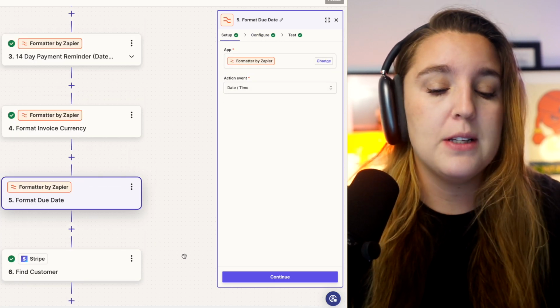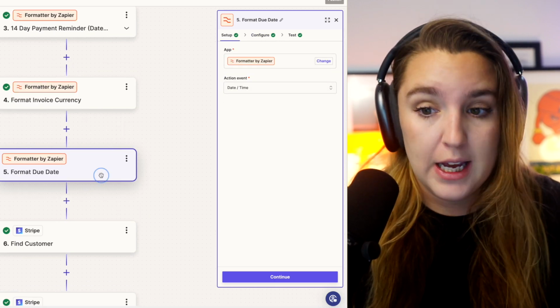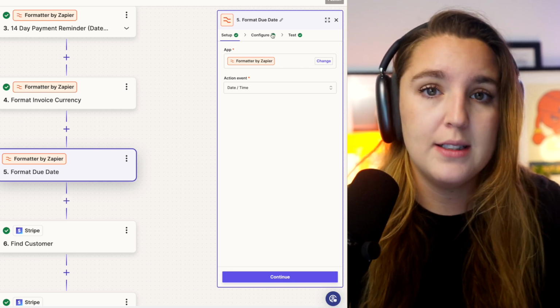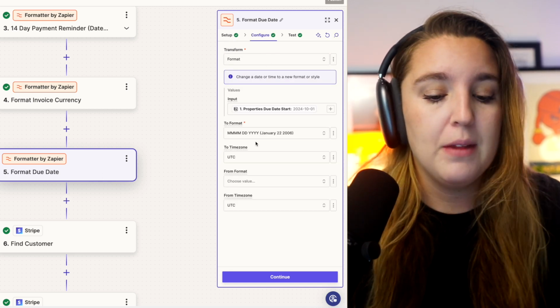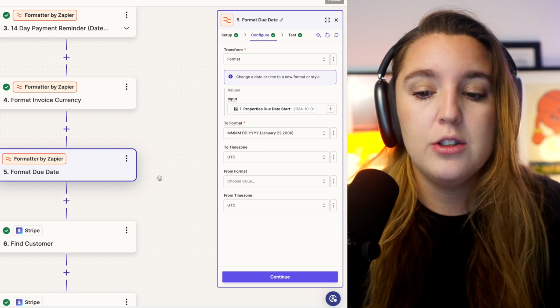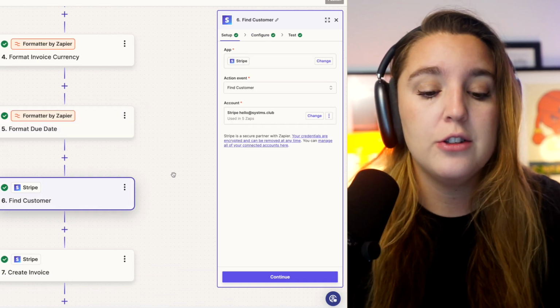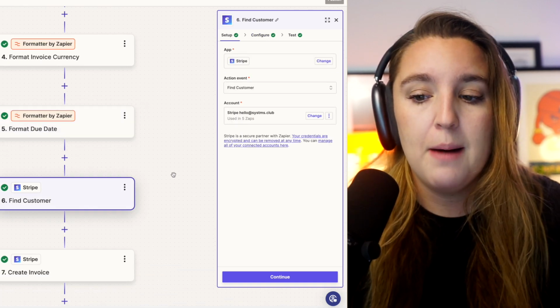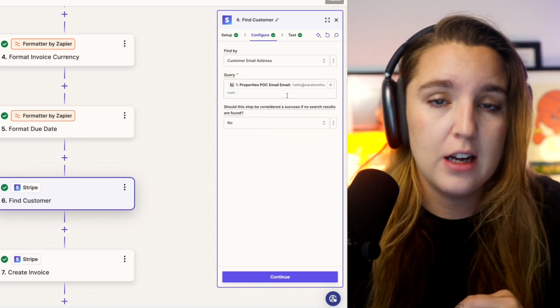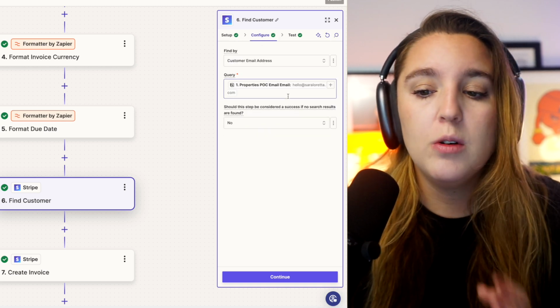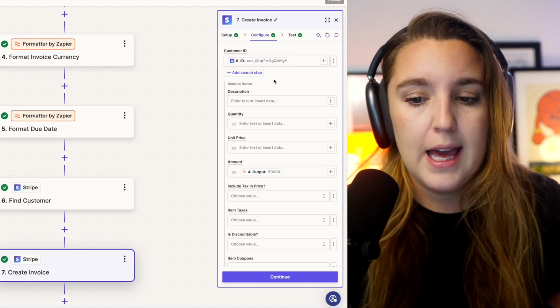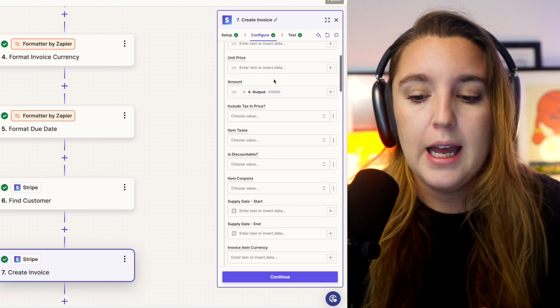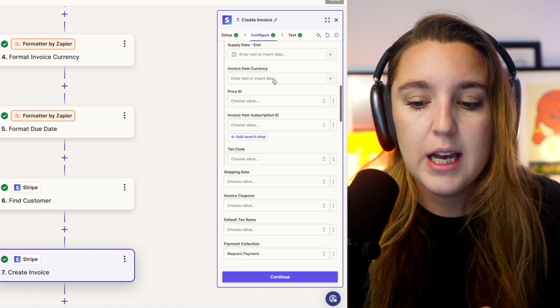And then the next step is going to be formatting the due date. So again, same thing, we just want a simple date. We want it to read forward, not year, month, day, etc. Then we are going to find the customer in Stripe. So we're going to look them up based on the email we have in our Notion database. And then we're going to create that invoice. And so you'll basically just plug in the amount output, and you can see here the due date.